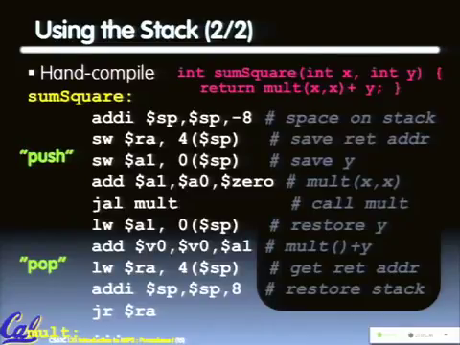Because, get louder. Yeah, what if mult, in doing its job, calls somebody else? I also don't know how mult is written. I mean, I kind of think I know how mult is written, but maybe mult decides to use A2 as like a scratch space or something.